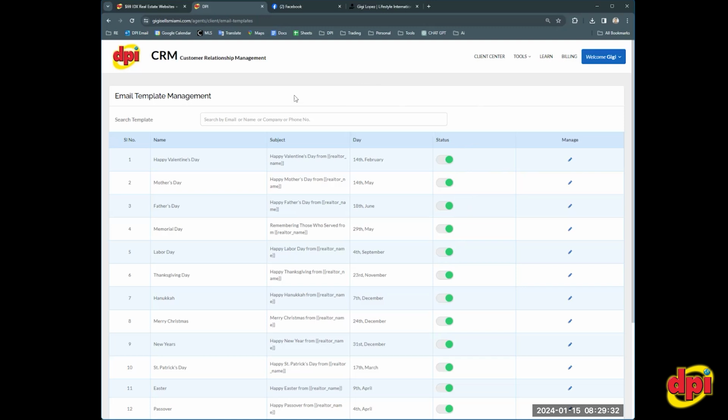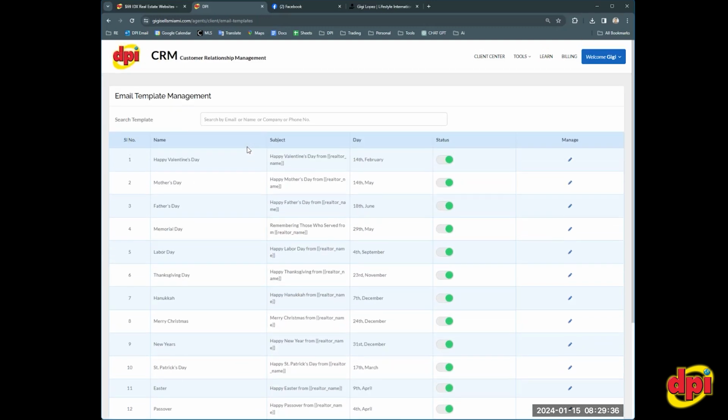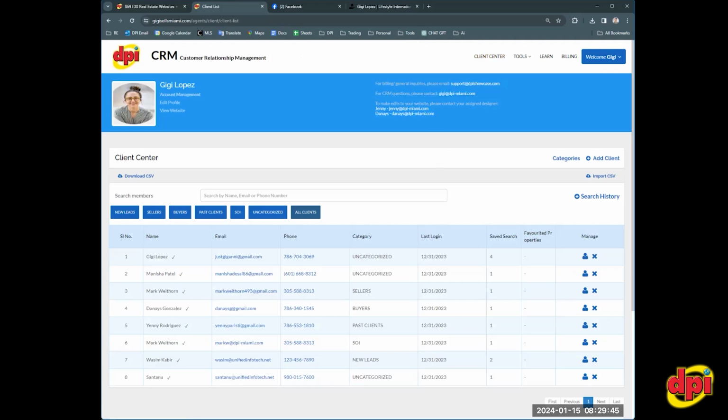But your clients will be hearing from you on all of these holidays as well. And you can see the date that they're going to go out. So that's the second automation, the holiday email templates. The third automation, which is probably my personal favorite, is the newsletter.